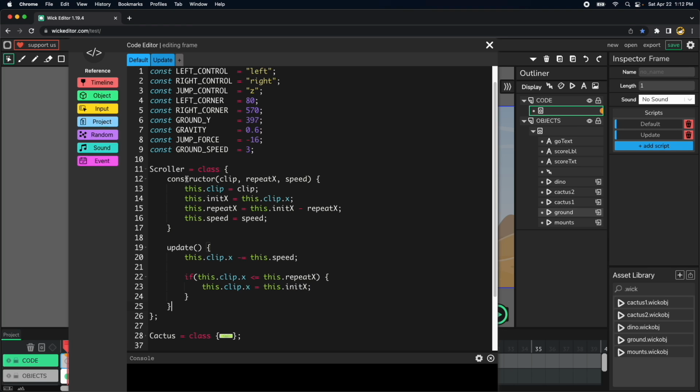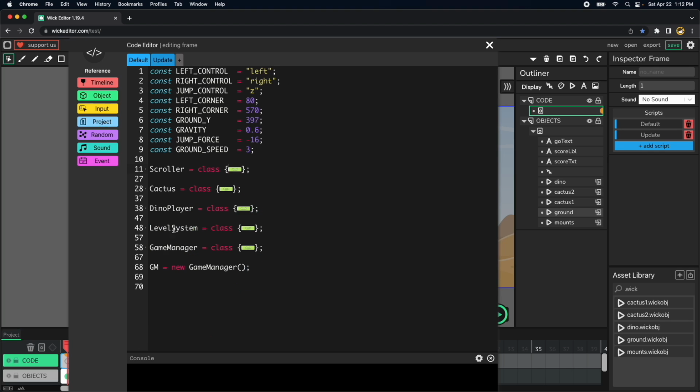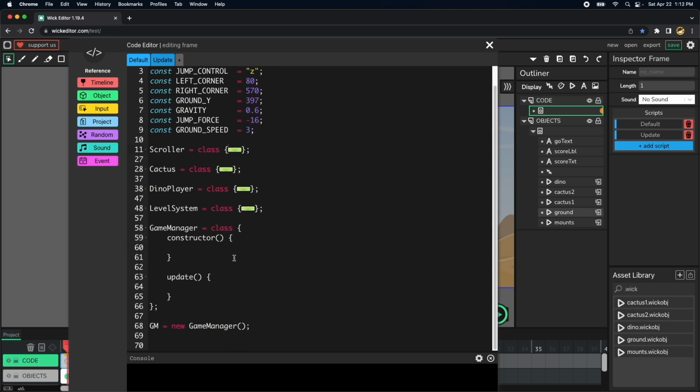Now we have to instantiate the scroller class for the ground and the mountains, and then put this update script into our game manager. So let's go to the game manager. Here. Let's start with the game over flag. This dot game over equals to false because we just started to play. Then this dot player. Now we will be instantiating the Dino player. So we do new Dino player. Now we want to instantiate the scroller for the ground and for the mountains.